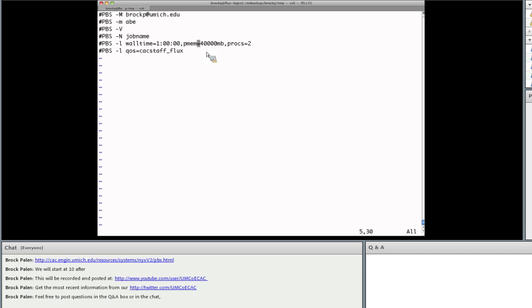If you have a serial code or something that doesn't scale well, that requires a lot of memory, this is a valid thing. You can submit this to the cluster and it will run it. I don't need this, so I'm actually going to use less than the default. This lets me slide onto any free processor that has a very small amount of memory associated with it, so I'm going to specify just 100 meg, less than the default.